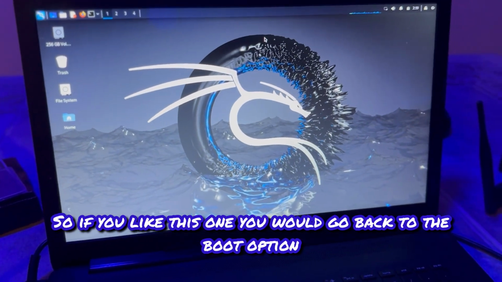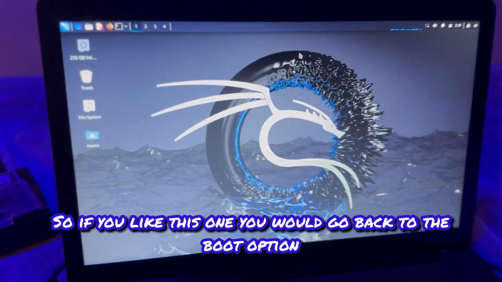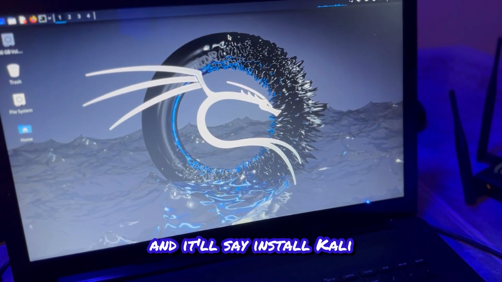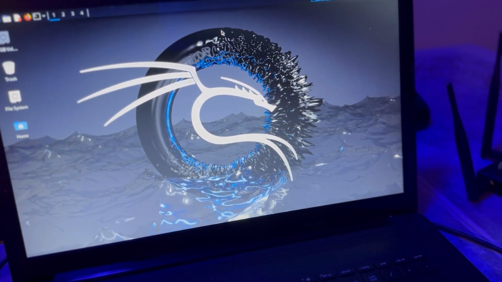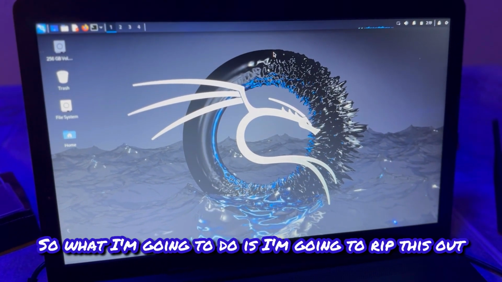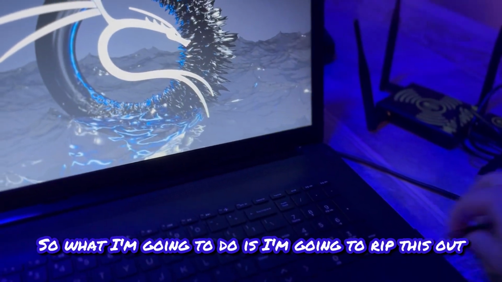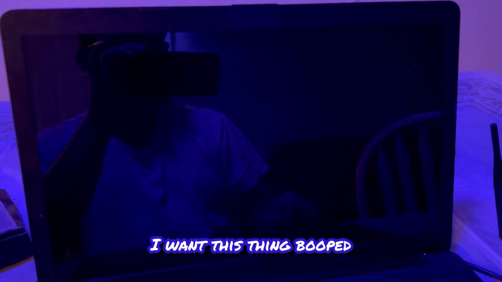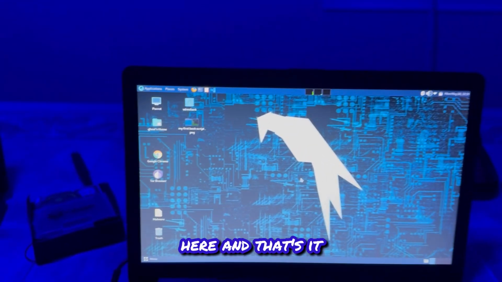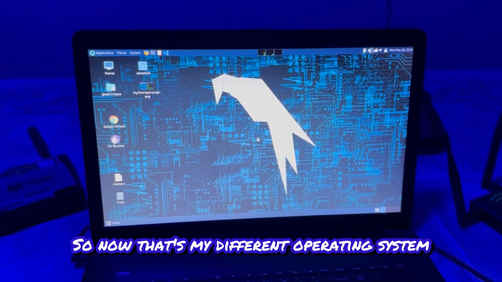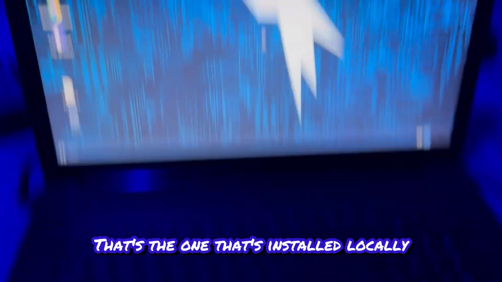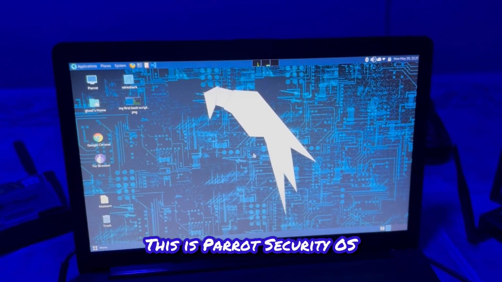So if you like this one, you would go back to the boot option and it will say install Kali, and you just follow the prompts and then go from there. So what I'm gonna do is I'm gonna rip this out. We'll let this thing boot. All right, it just booted up, and now I'm logging into my local hard drive here. And that's it, and there's the USB. So now that's my different operating system. That's the one that's installed locally. This is Parrot Security OS.